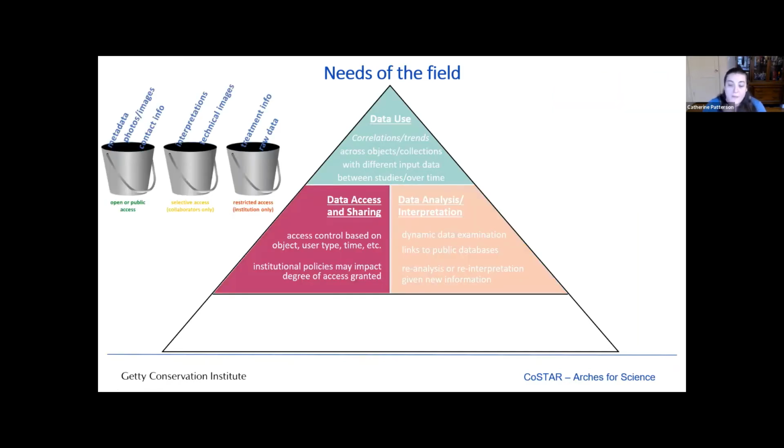The other thing we learned is that people have a lot of concerns around data access and sharing. That is, there's a strong recognition that not every piece of data that a conservation scientist takes about an object is going to be available for the same level of sharing. There's a wide recognition that there's some information that people might be very happy to share with not just all of their colleagues, but even the general public. Things like photos or contact information of who to contact if you want more information about a project.